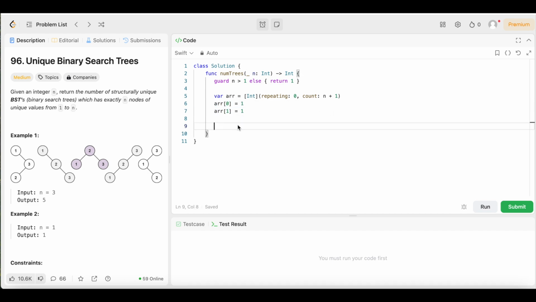So for that, we're going to say for i in 2...n, where n is greater than or equal to 2. We're going to open up the brackets. Boom. Now for each number of nodes i, we're going to try every number j as the root, from 0 to i minus 1. So for that, we're going to say for j in 0 ..< i, and we're going to open up the brackets.